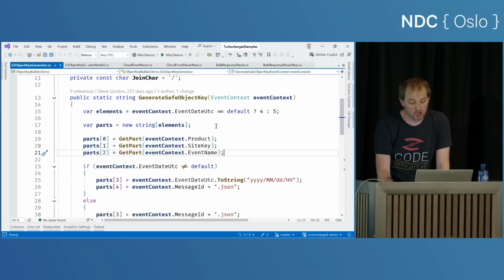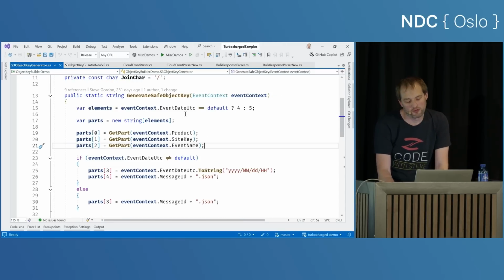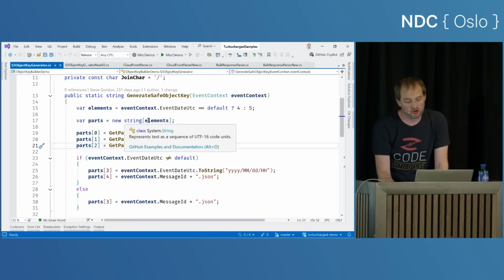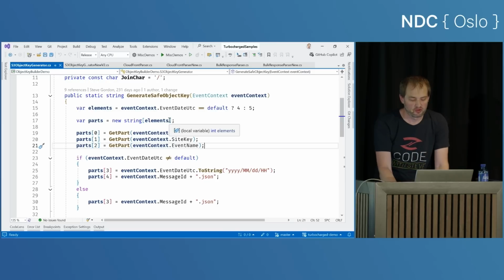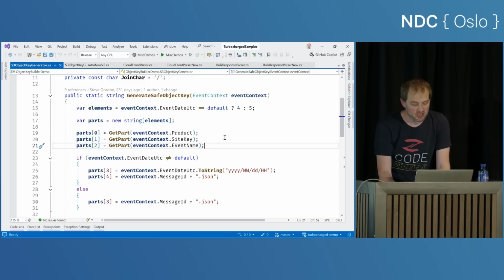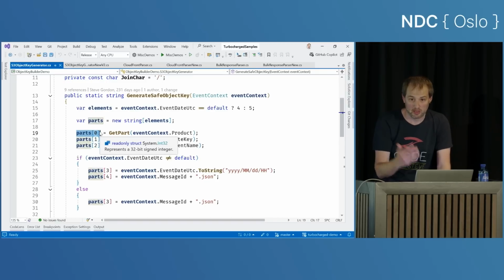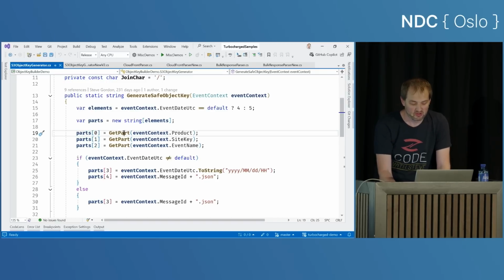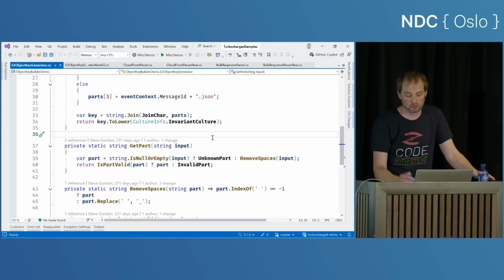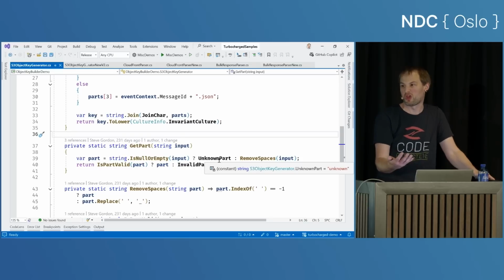Basically, the original code worked out if the date was present, in which case we were going to have 5 elements making up the object key, otherwise it would be 4. We then created a string array of that number of elements, so we were going to hold 5 strings or 4 strings, depending on that scenario. And then we populated each of those elements in that array using this GetPart method, taking a string. GetPart basically did a quick null or empty check on the input, and if it was, it would use "unknown" as the value in its place.